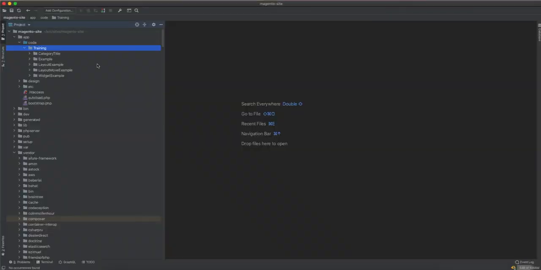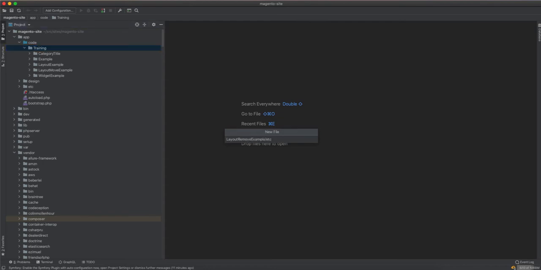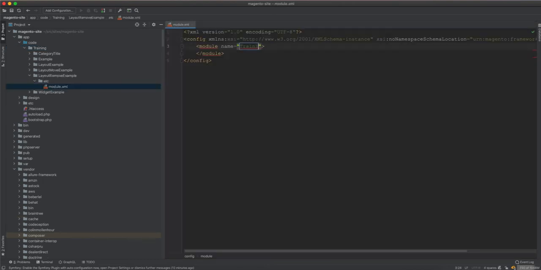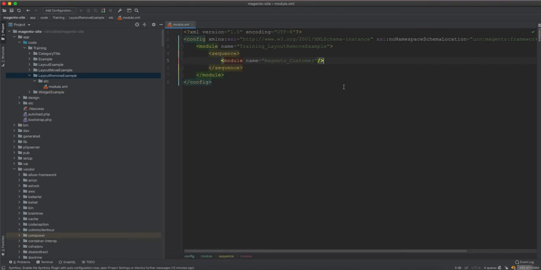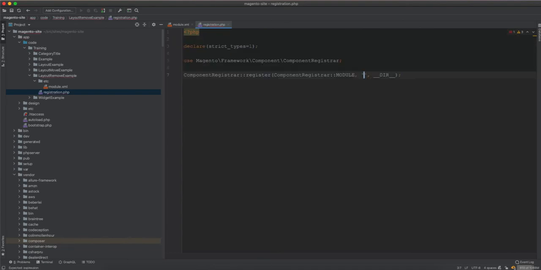First of all, we are trying to create a new module. So layout remove example, etc module.xml, and then we will have Training LayoutRemoveExample. Now we will need to create the registration file, registration.php, and then registration Training example. So this is the module created.